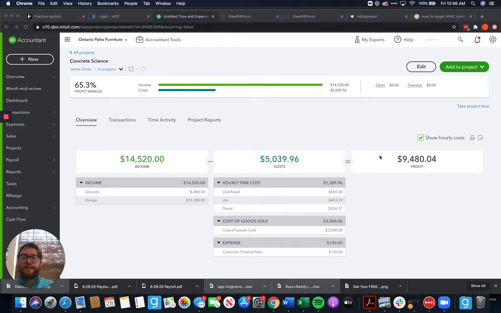The biggest thing, or the nicest factor that you have, is that under the project we get this beautiful little profit margin bar. It shows us how much income we have in a green bar, and then how much in costs we have in a blue bar. So you get to see a green to blue ratio here.